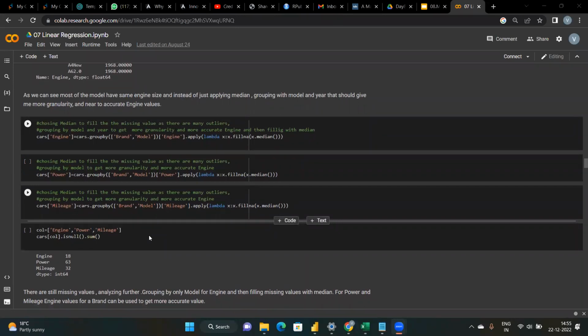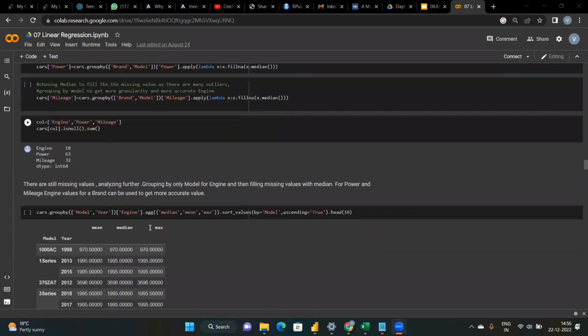Okay. So I'm going to choose the median for filling the missing values, as there are many outliers. Grouping by model to get more granularity and more accurate engine values. So we're going to see the brand, the mileage. We're going to fill the values, and we can still see there are some missing values.